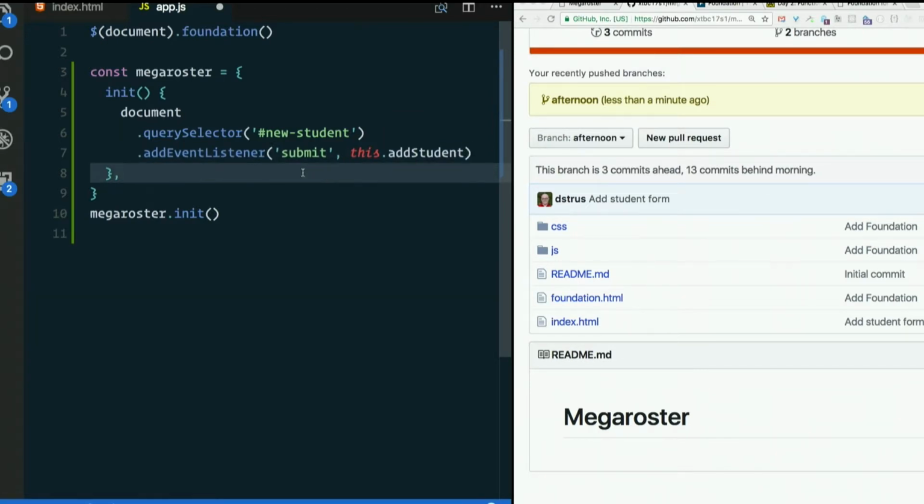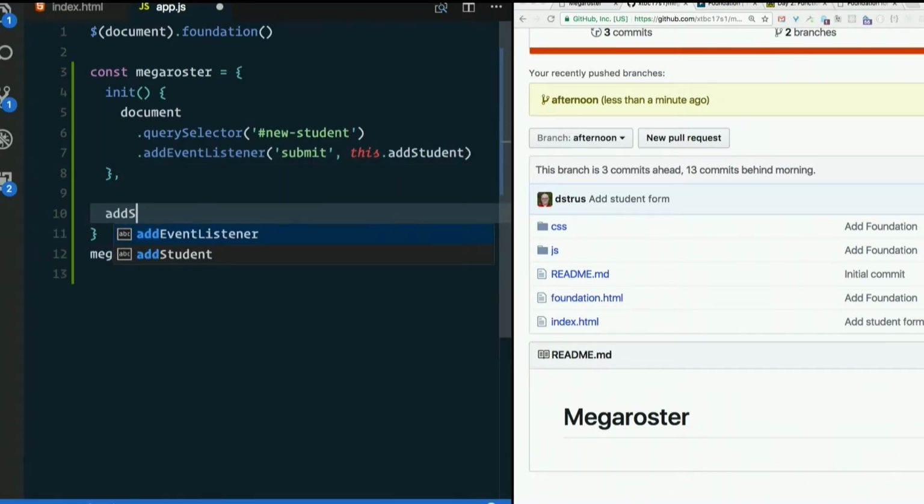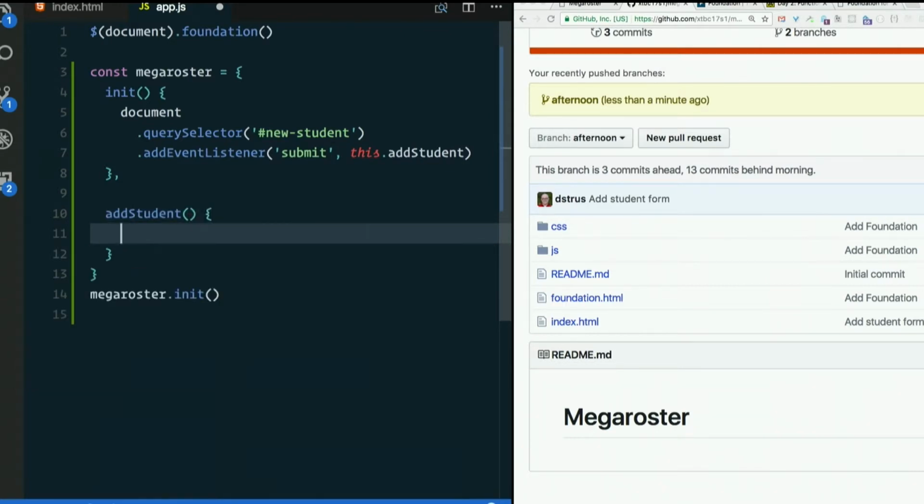So, add student. Now it exists. I'm going to put my comma there so I don't forget it later. Because remember, this is just another property of this object. It's the same as if we'd written add student colon function. But we didn't. Now we know that since this is an event handler, it's going to be passed that event object as an argument.